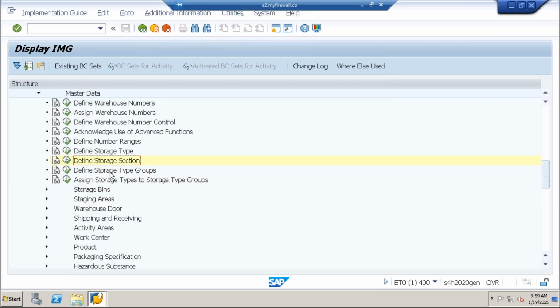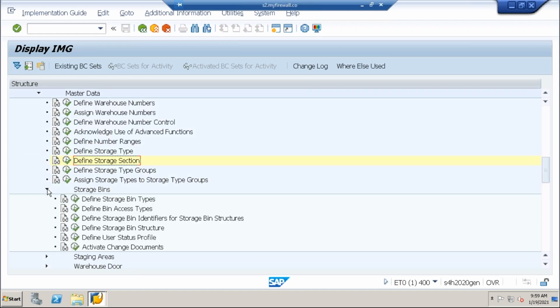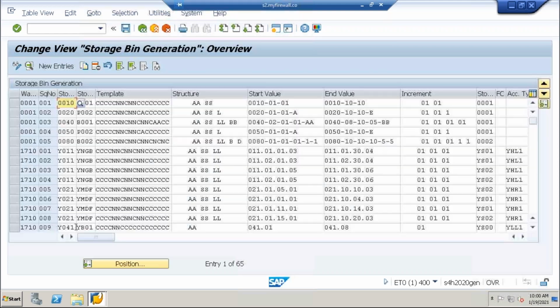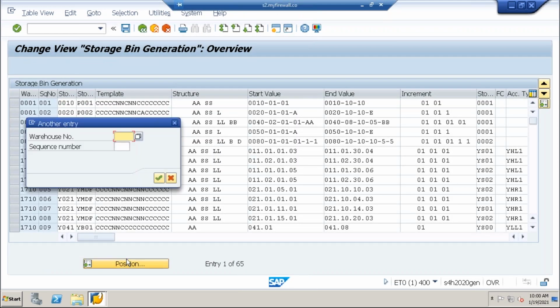Now after storage type and storage section, I'll go one by one. Then I need to go to storage bins. In storage bins, what we need to do is define storage bin structure. This one, the fourth node, define storage bin structure.